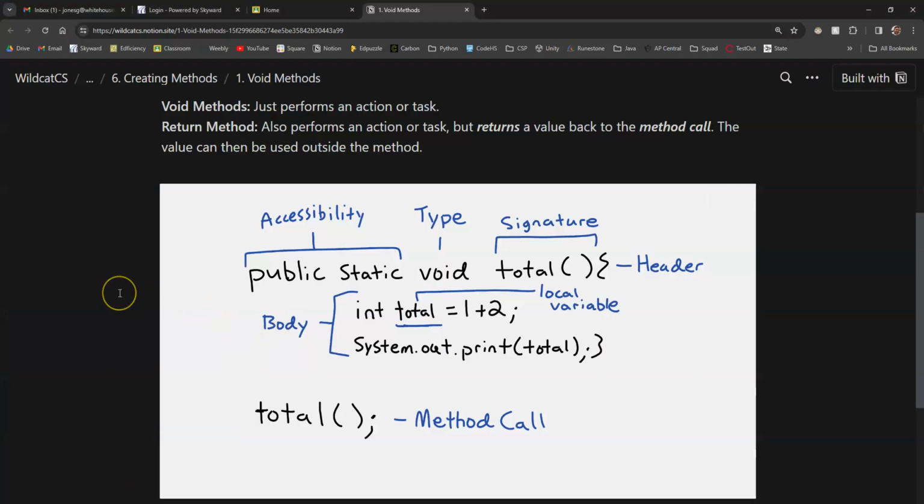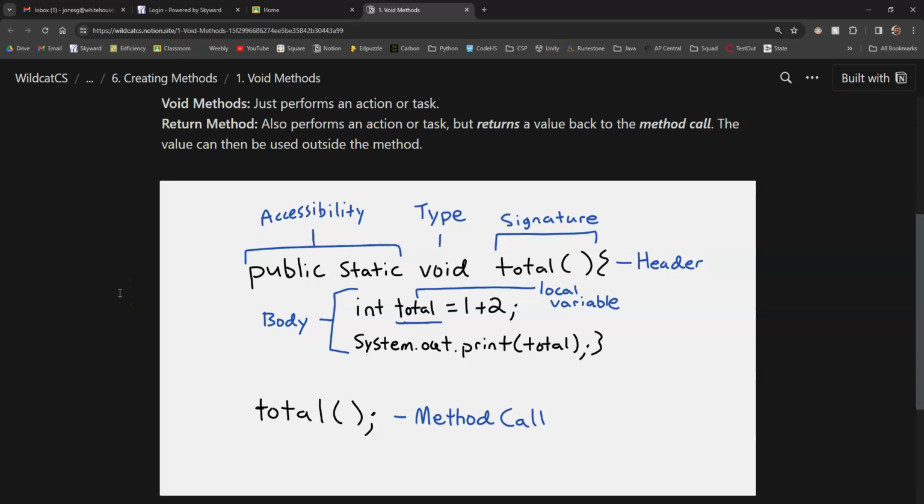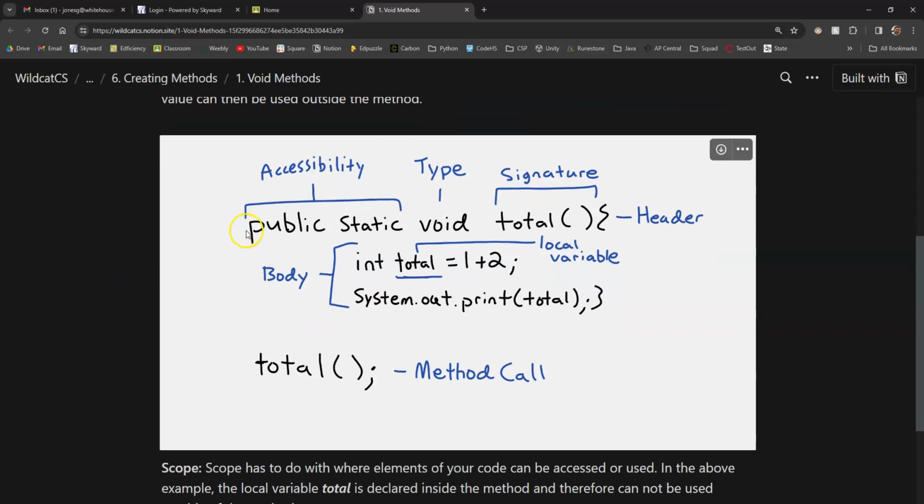So really, void methods are going to be the new ones for us to look at. This is an example of a void method and how it would be set up, and I'll break down all the pieces.